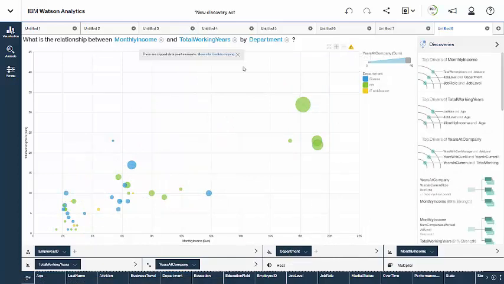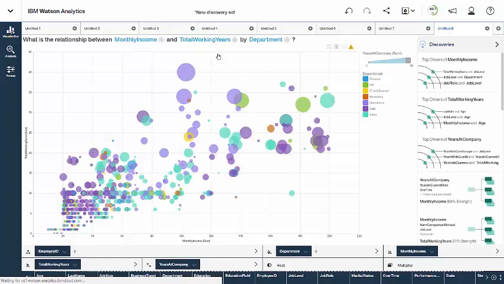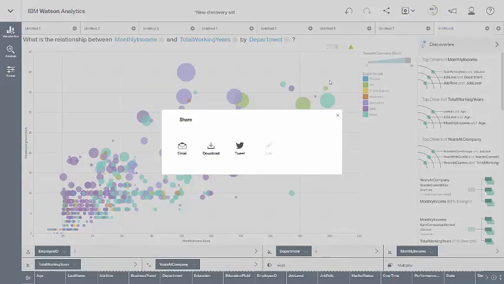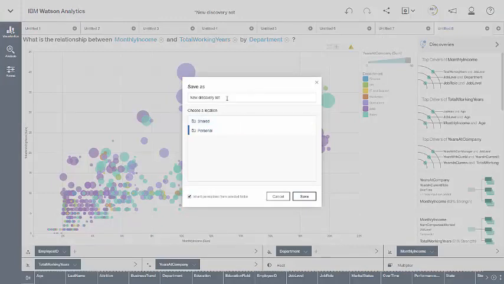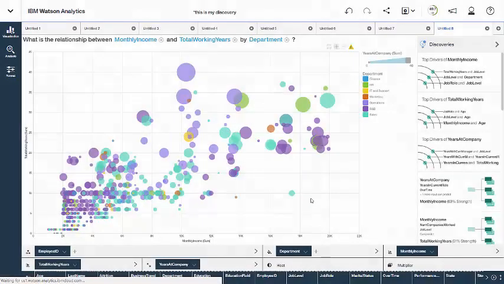And so at this point, I'm going to save my discovery set here, all of these different discoveries that I've uncovered through this exploration process. Now, I could also share these with a colleague if I wanted to as well. I could send them an email, I could download this as a PDF, but for now I'm just going to go ahead and save this into my folder. I can call it, this is my discovery. Let's go ahead and save that.